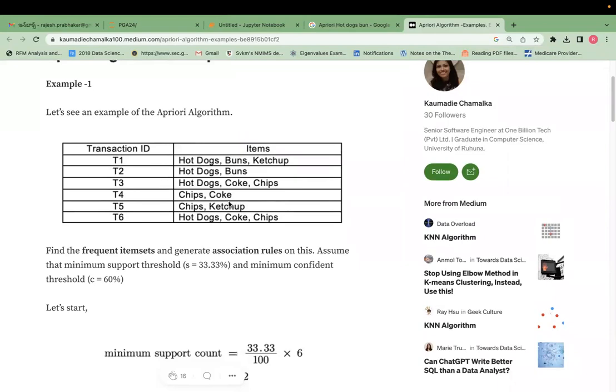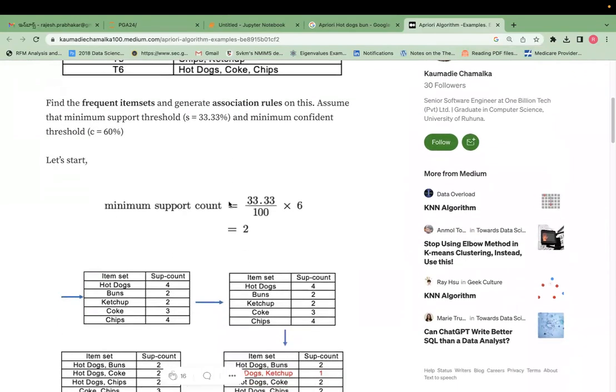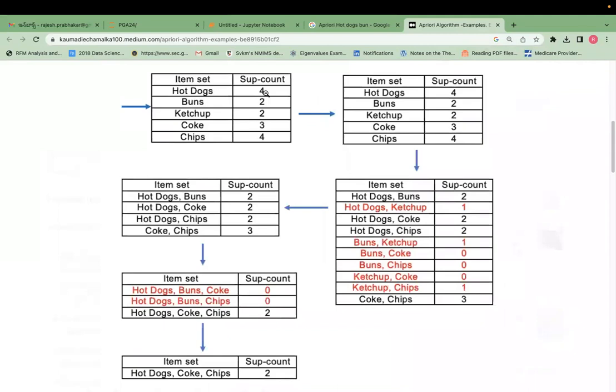Okay. So how many times did hot dogs come into transactions? 4 times hot dogs came into transactions. 2 times buns, ketchup. Then hot dogs and buns 2 times. Hot dogs and ketchup 1 time. Hot dogs and Coke 2 times. Hot dogs and chips 2 times. Buns and ketchup 1 time. So these are the different combinations of products.